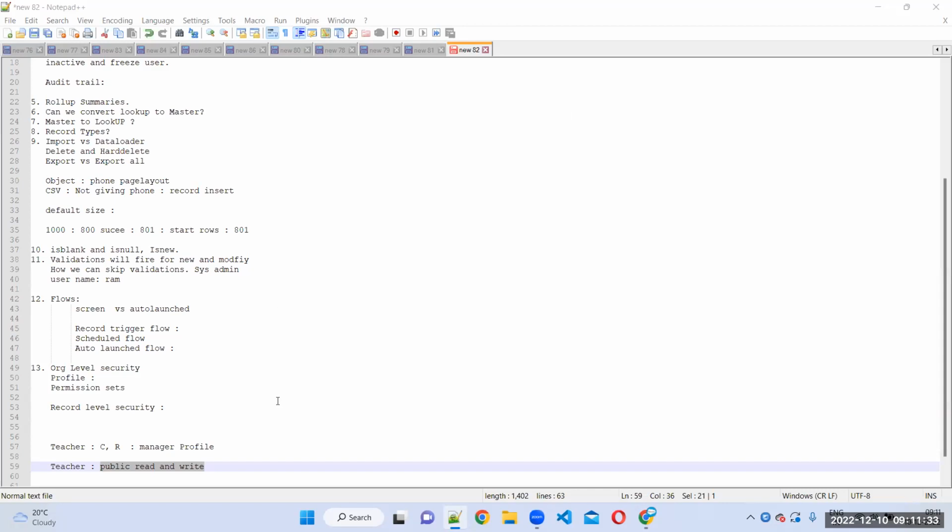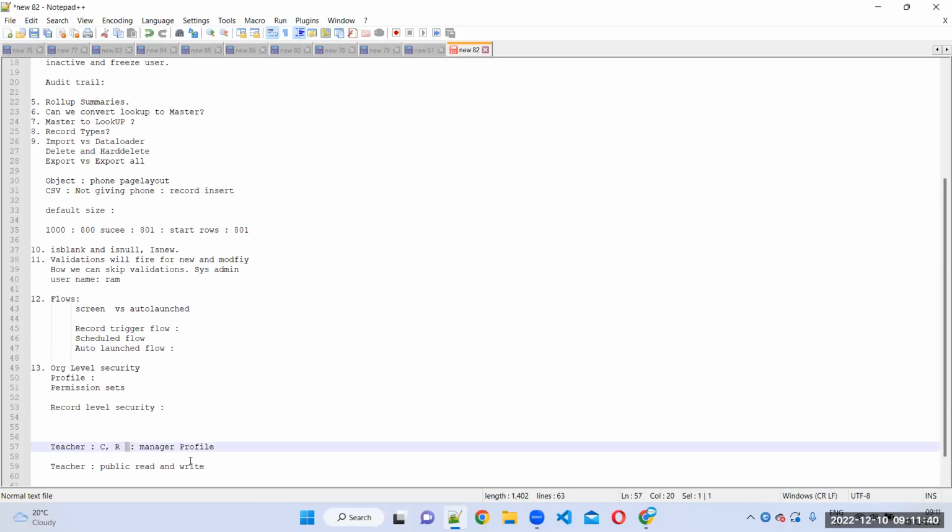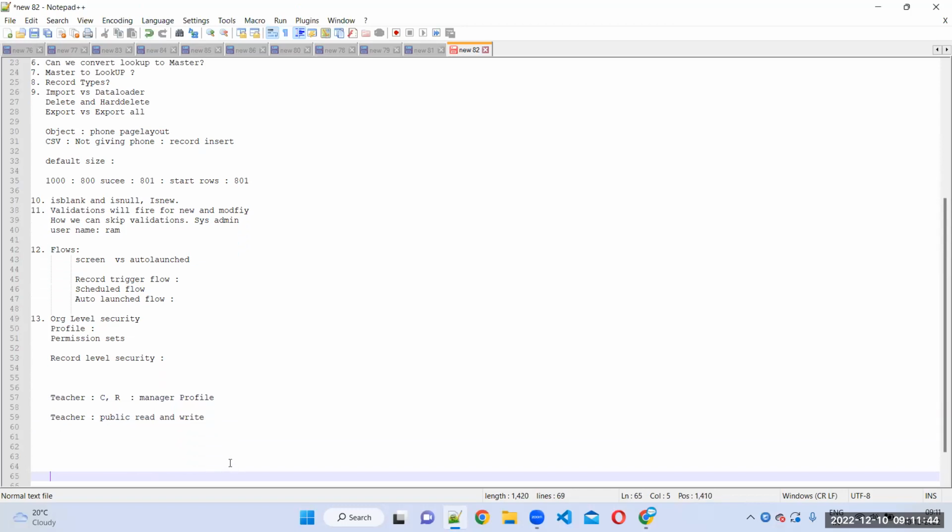Yes, madam. So even if OWD is public read and write, here you don't have edit access and delete access. Yes, sir, that's what I'm telling. Always profile is super, madam. Okay.